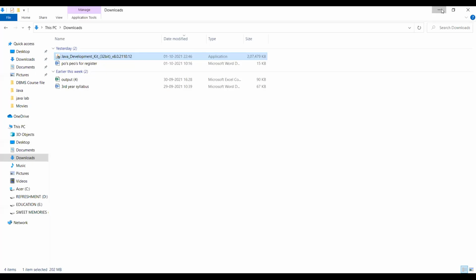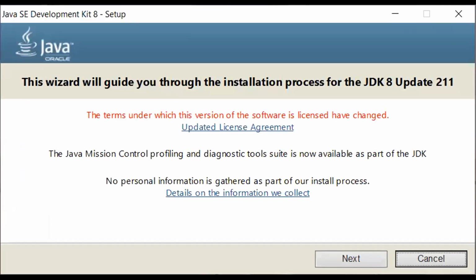Here you will observe clearly, after clicking on yes, the screen shows like that. Here we have an option: this wizard will guide you through the installation process for the JDK 8 update 211. Please click on next.